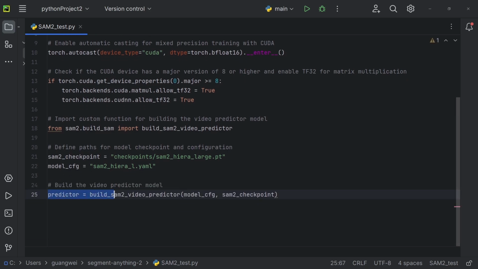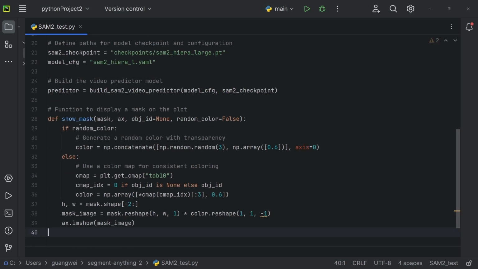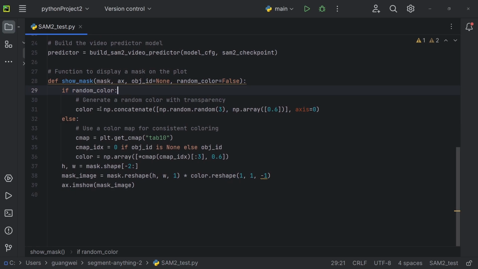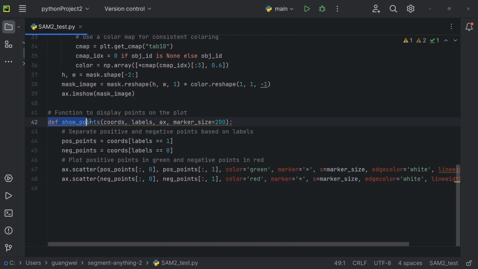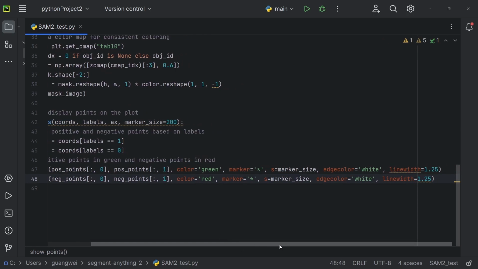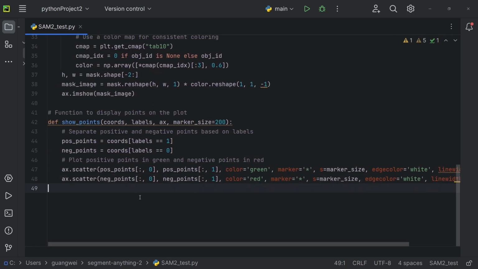Then we're going to generate this video predictor by providing the model configuration file and also the sam2 checkpoint. We're going to define the show mask function, which is going to display the mask image on top of the raw image. And also this show point function, which is going to show the positive and negative points on top of this image, but which is not going to be shown in this video.